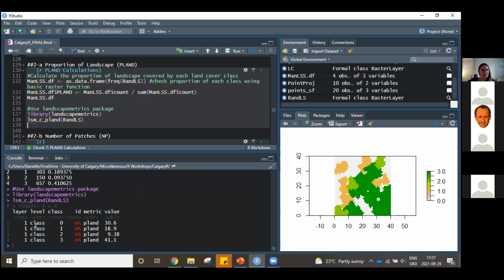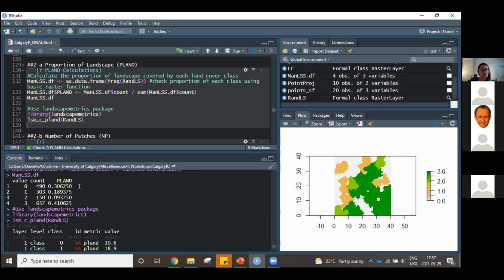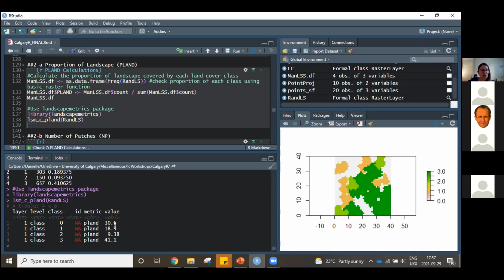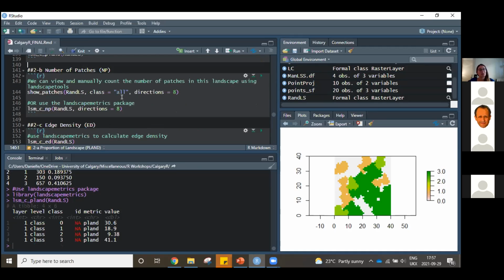So if I do that, now I have a tibble where for each of the classes, it's calculated the proportion of landscape, which you can see matches the values that we calculated manually up there, but we can do it in just one step. And so you can use this for all of the different functions, there's a whole list of functions that you can do. I've just kind of picked the 3 I'm talking about today, but if you go into the vignette or the manual for this package, you can see all of the different metrics that it can calculate.